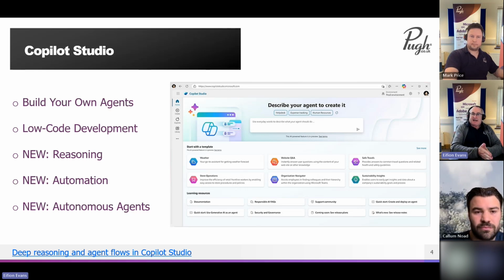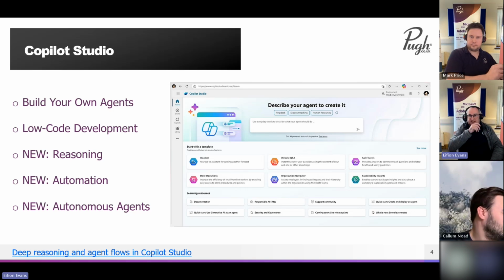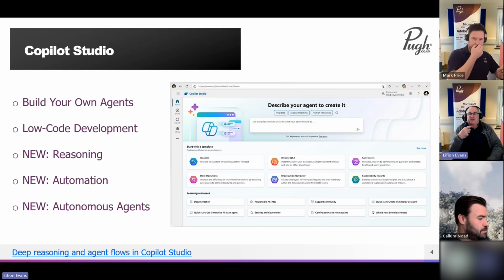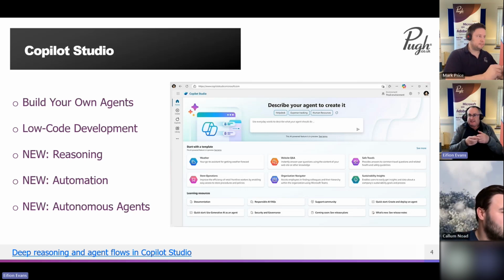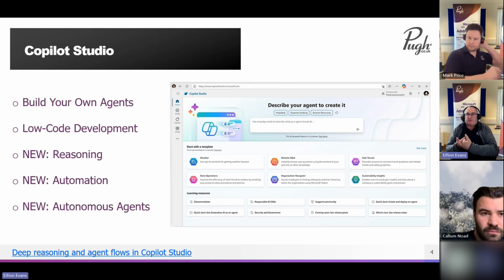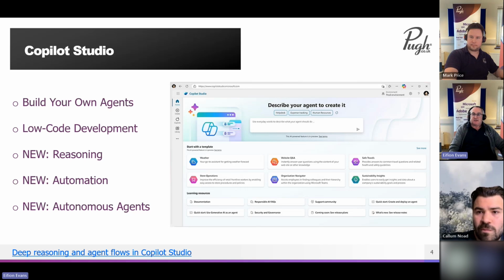Recently, Microsoft have announced some exciting new features into Copilot Studio with deep reasoning, automation or agent flows, and autonomous agent functionality. So those have all just been added to Copilot Studio. Deep reasoning gives you critical thinking abilities using the reasoning models. Agent flows integrate with the new flow functionality to add manual steps where needed, and autonomous agents can be triggered by 50 different triggers, such as an email to automate a holiday request.